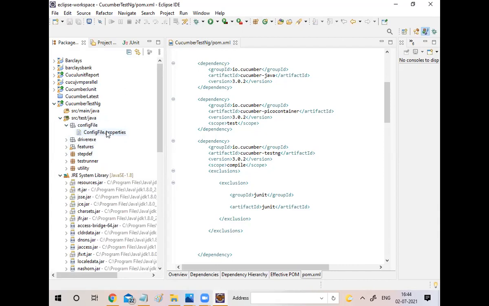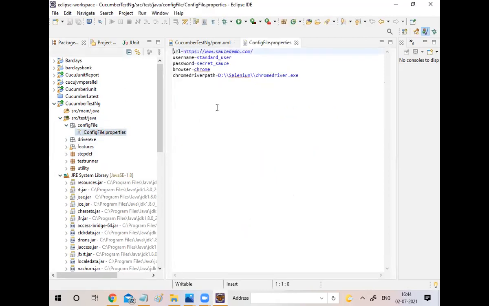This is a properties file. I created one properties file, a dot properties file. No need to fear. We have so much time, so slowly try it. Actually, we see this one. What is the file name? Config file dot properties.